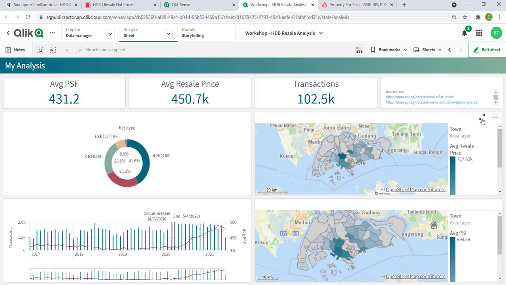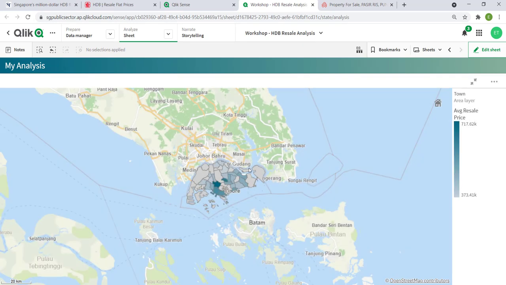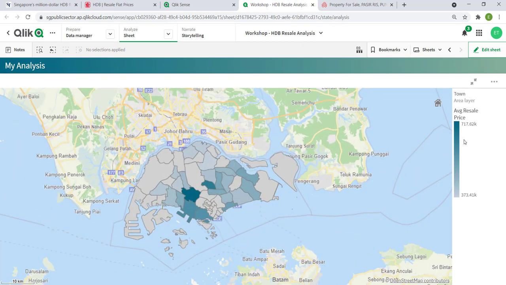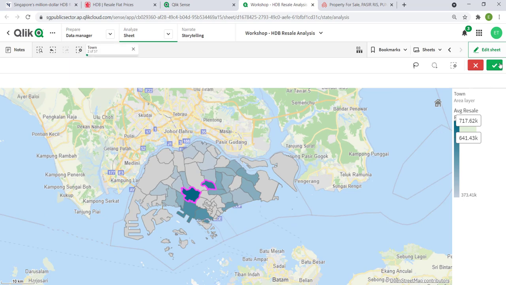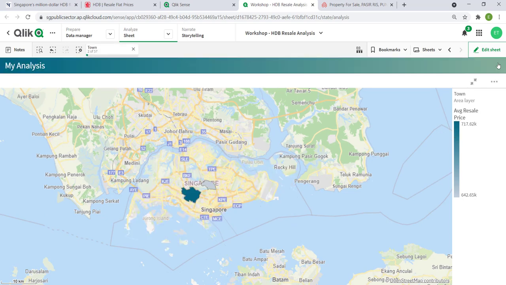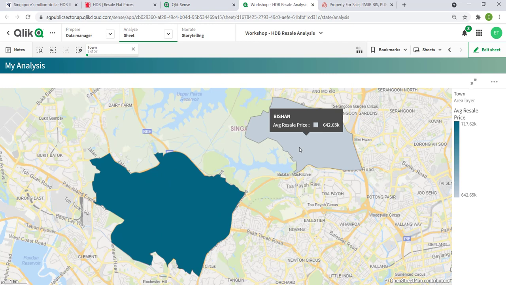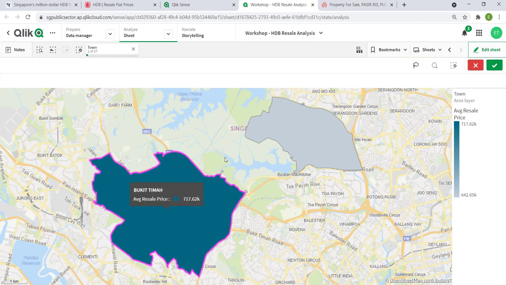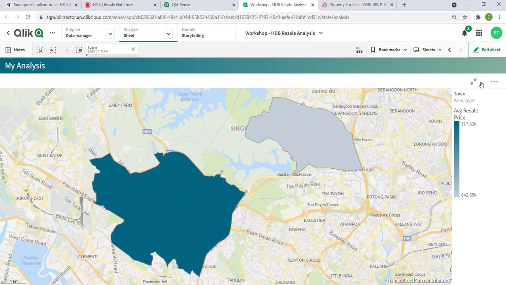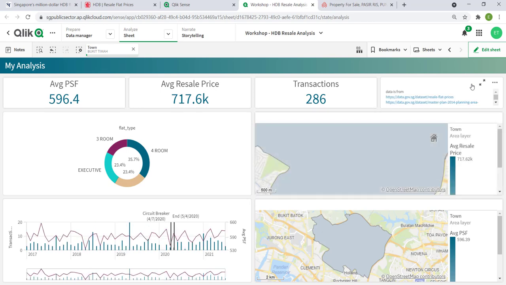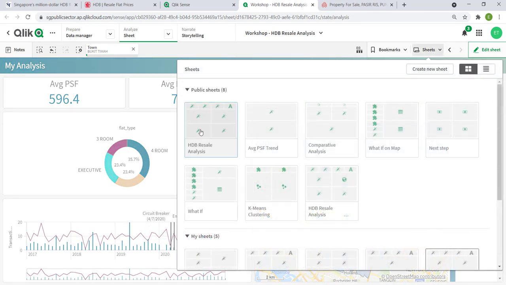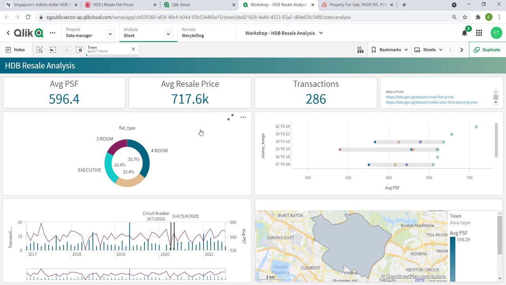So let's expand on this map using the average resale price, and in the same way I use the legend to select the highest average resale price, and from here two of the top appear. Bishan is having 642, whereas Bukit Timah is 717. So I can click on Bukit Timah and then start to analyze, and I can jump back to the first dashboard and see how it actually affects my original view.